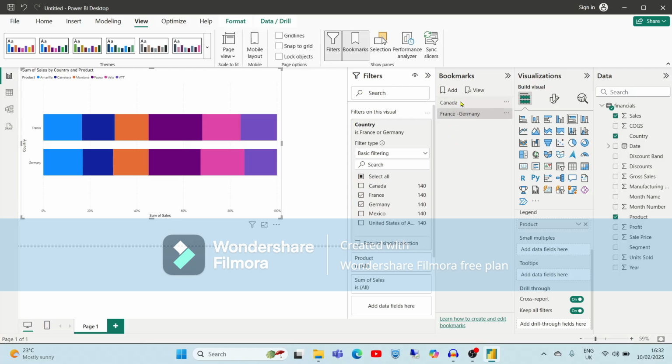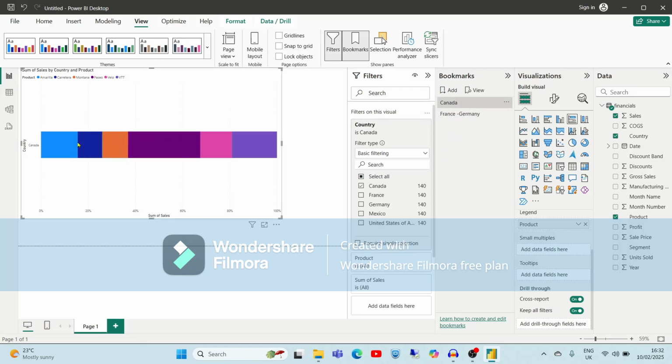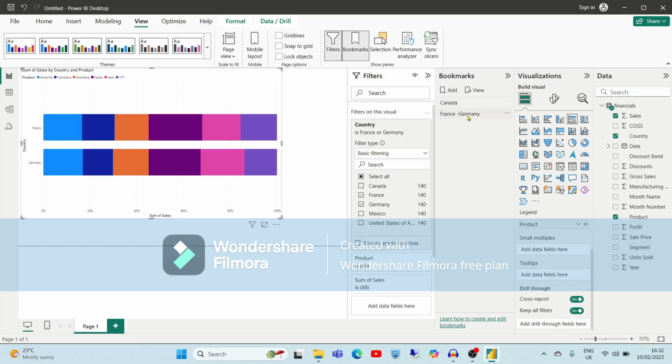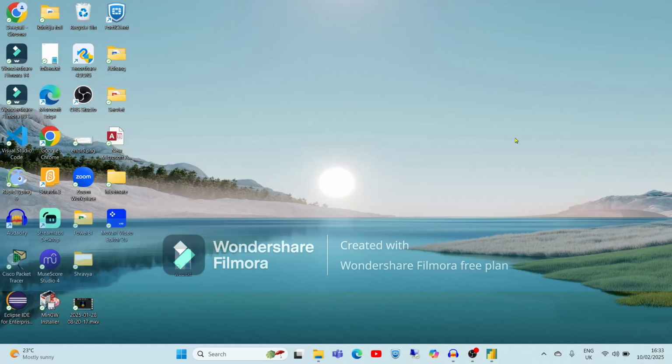Now see, if I select Canada, it is showing the state captured for Canada. After that, if I select the other bookmark, that is France and Germany, which I have named, it is showing data related with France and Germany only. So in this way, you can add bookmarks on your report to capture the state of your report.